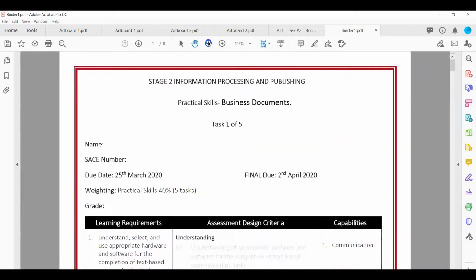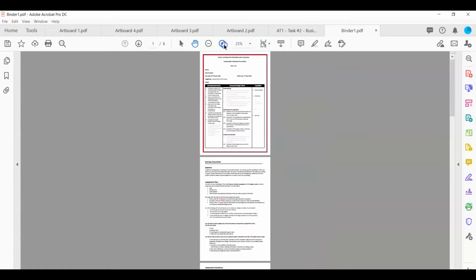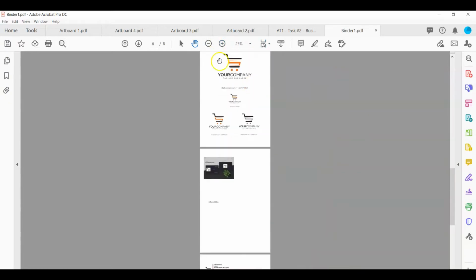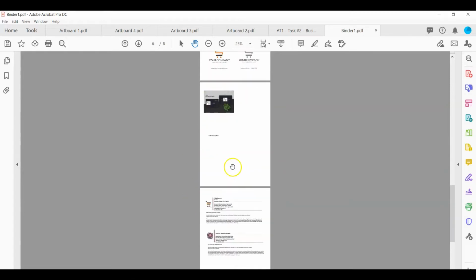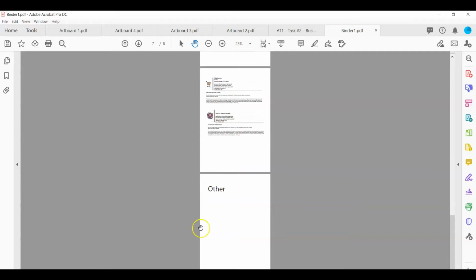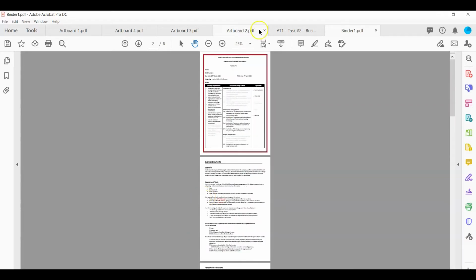And then hopefully if I unzoom, and that's too small, you can see that it's got your rubric so that then I can grade you, logo, business card, email signature, other. Perfect. Keep this video in mind for future times because for every assignment you are going to have to combine all of your files like so.